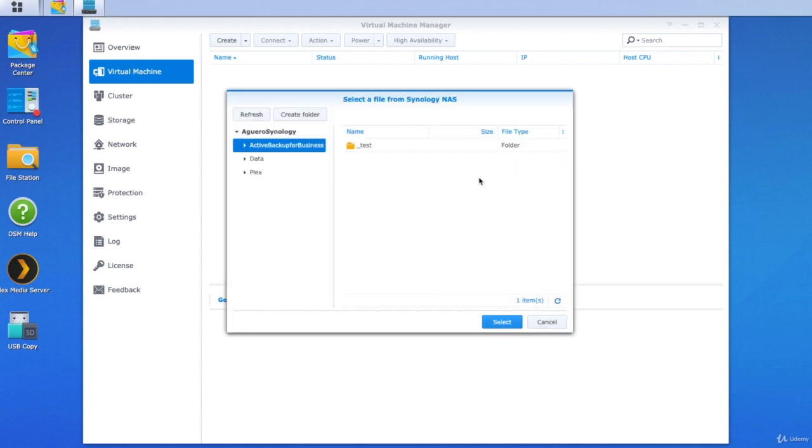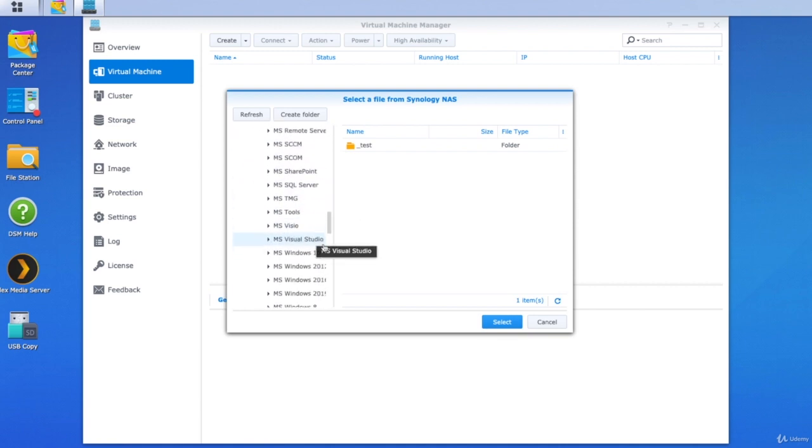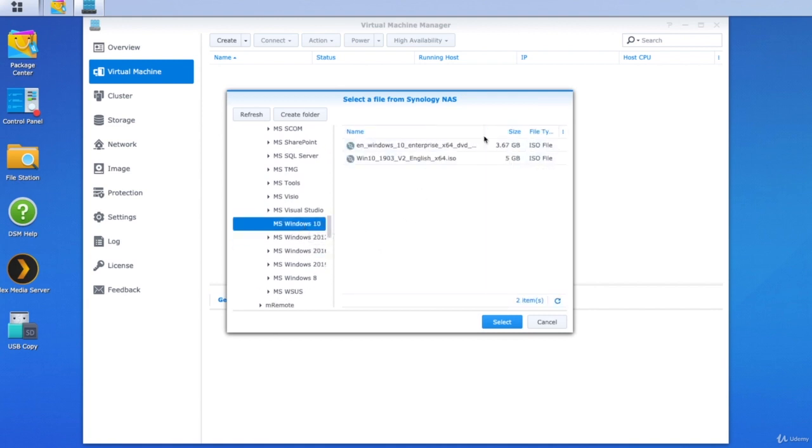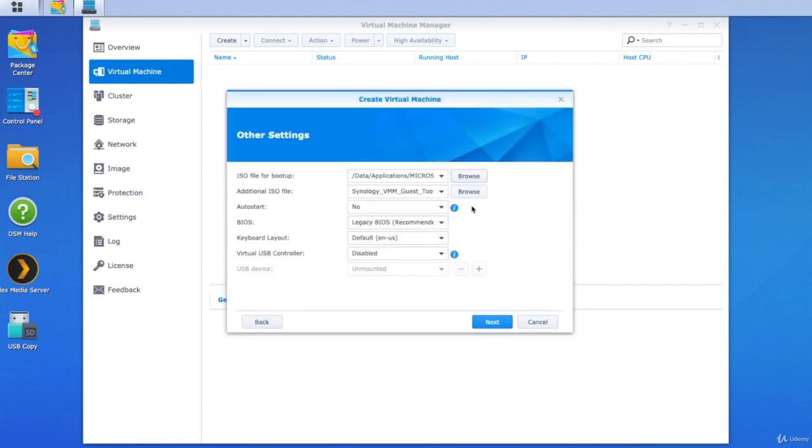So I'm going to go and select Browse. I've got all of my stuff under Data, Applications, and then I've got a folder called Microsoft, and I've got Windows 10 right there. And the particular version that I'm going to be using is this one right here, and I'm going to select that. So now I've got my Windows 10 ISO selected. Auto start, I'm going to say yes, because I do want it to start automatically. You can set it to no, but as soon as I boot up, let's make it start automatically.